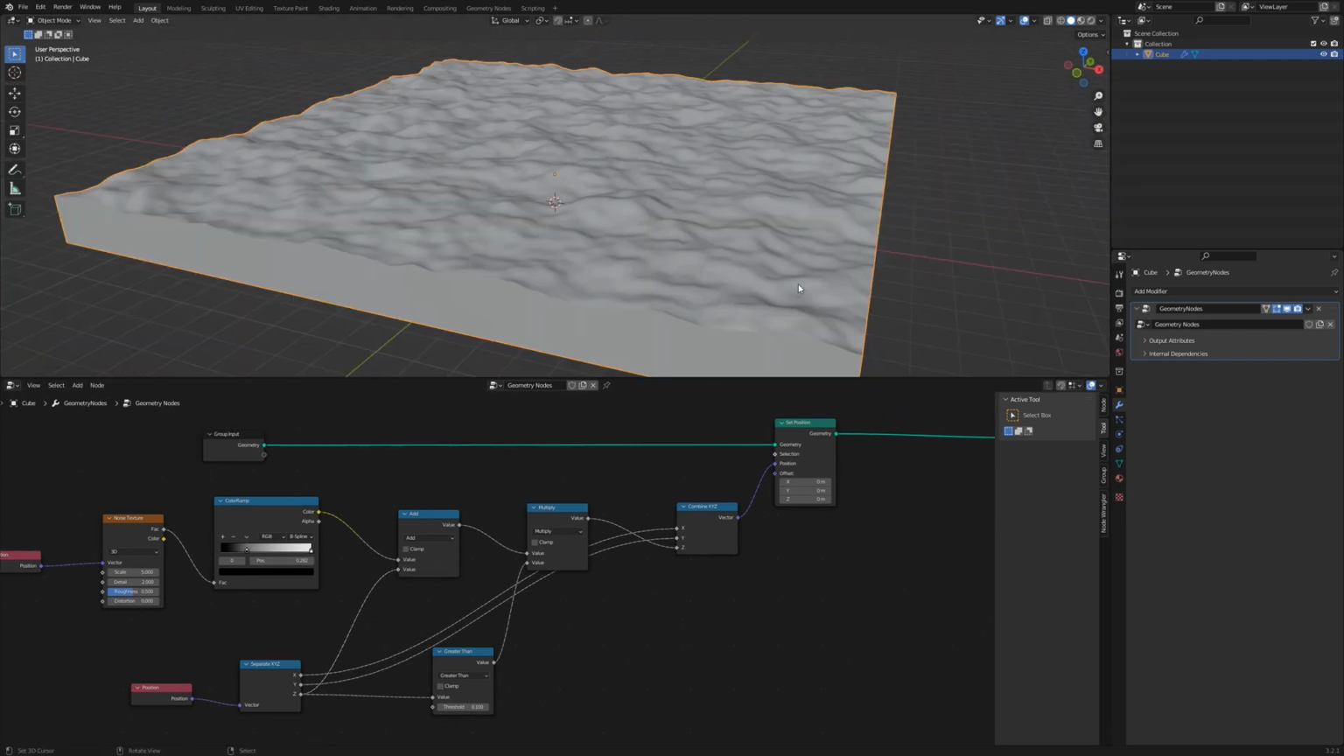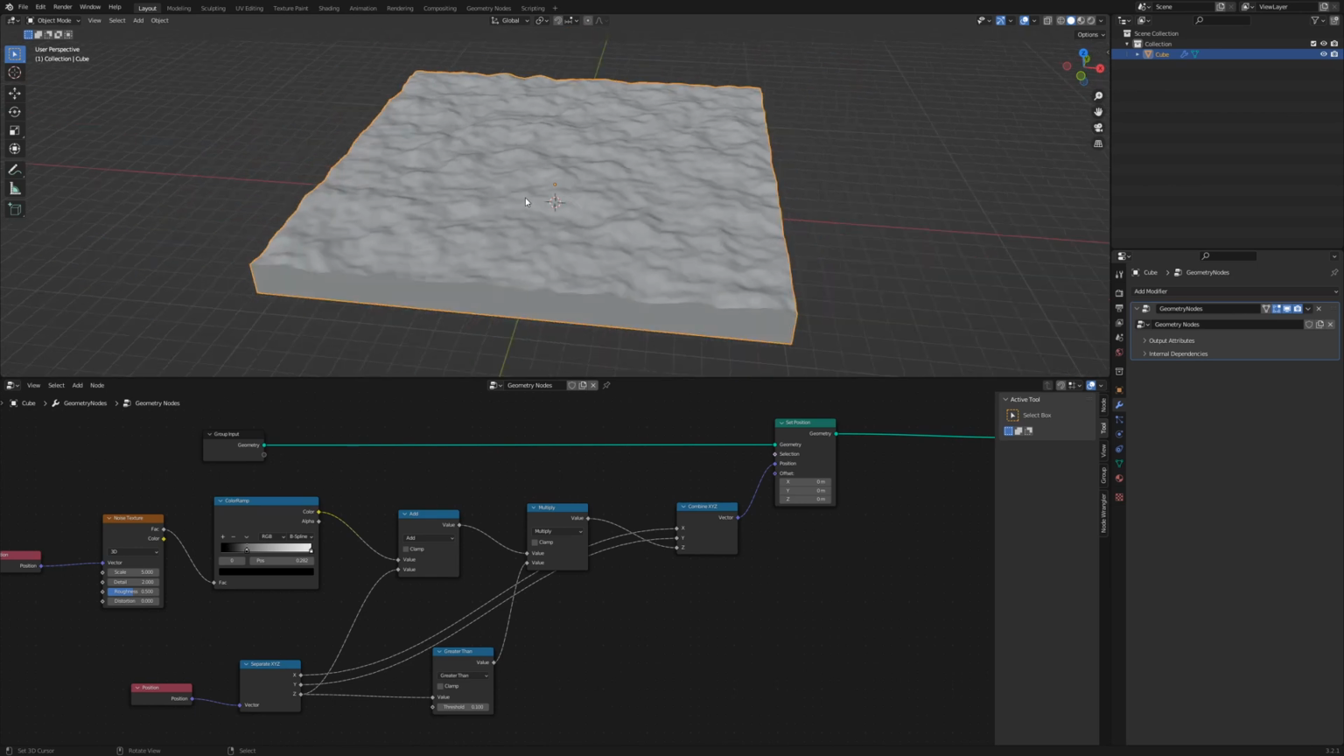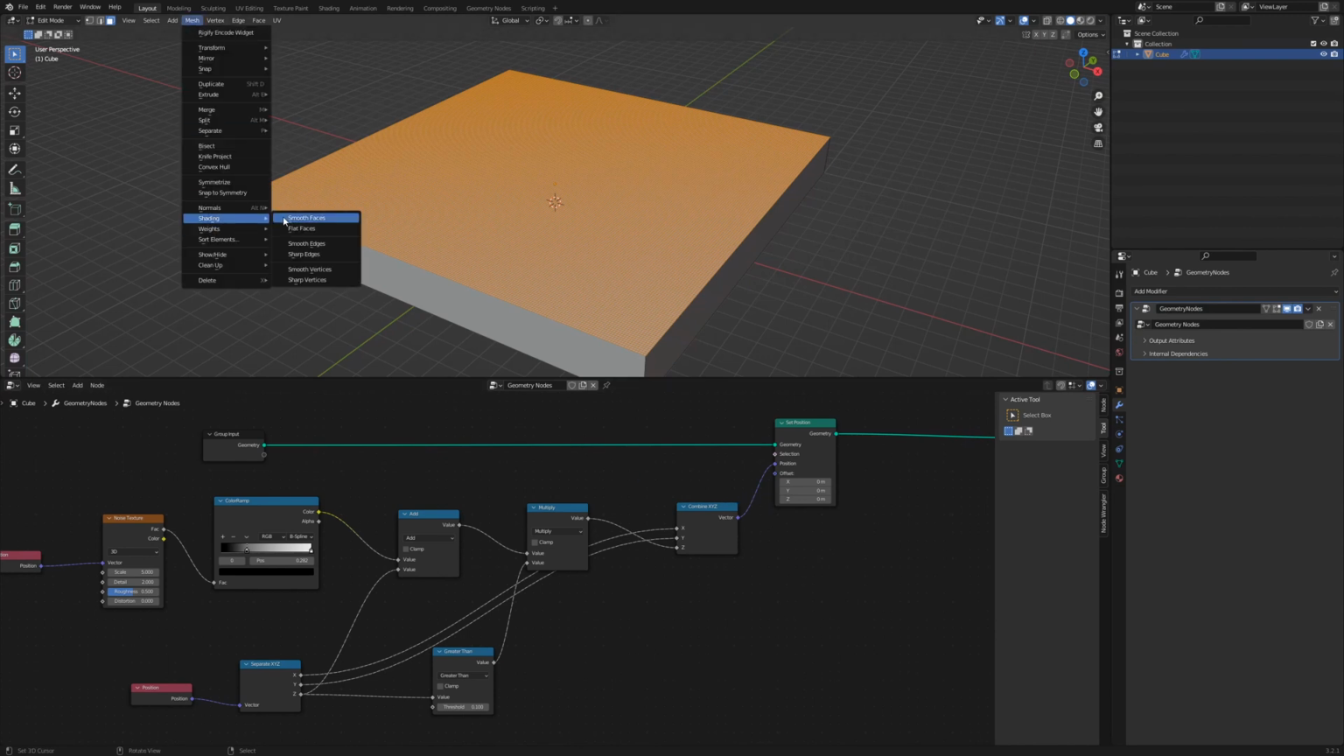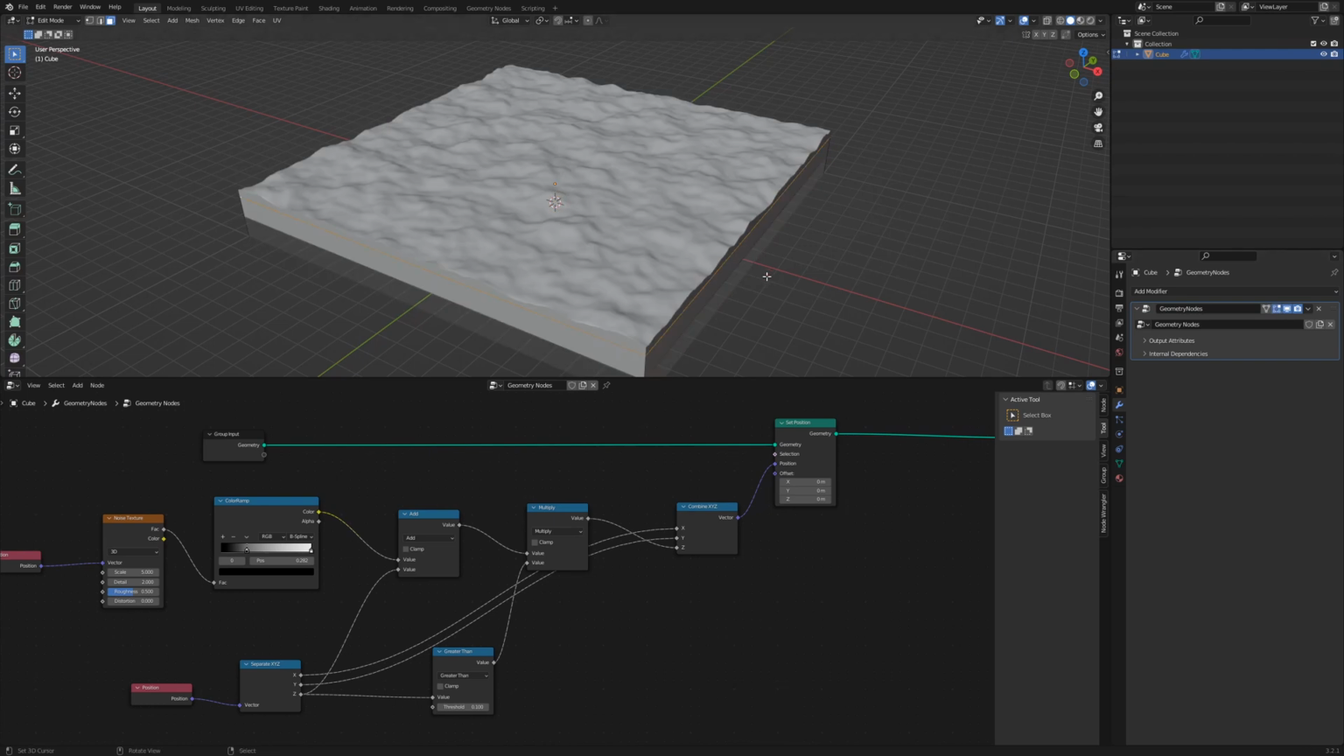We need to smooth the water surface. Return to edit mode and turn off the modifier in edit mode. All top faces should still be selected. Go to Mesh, Shading, Smooth Faces.